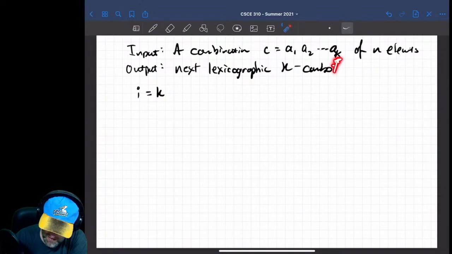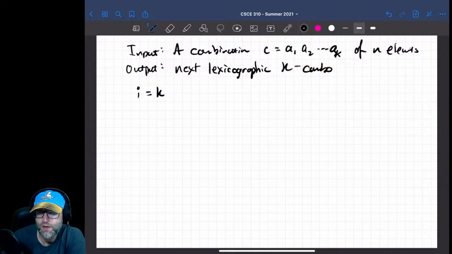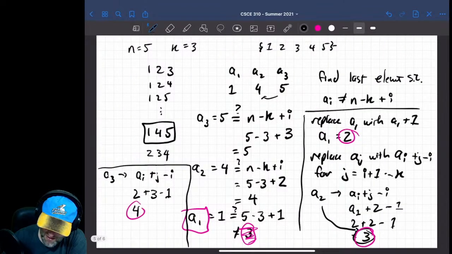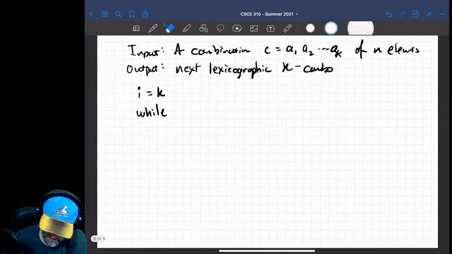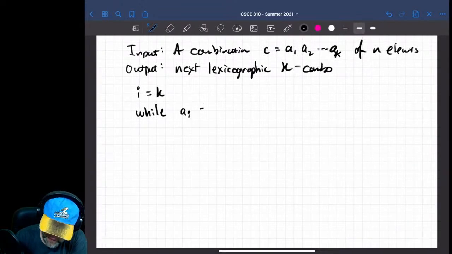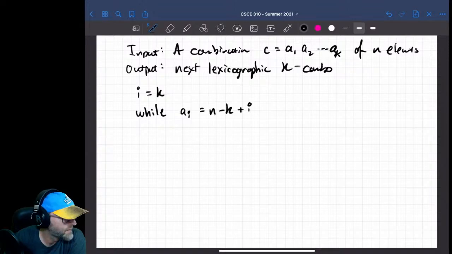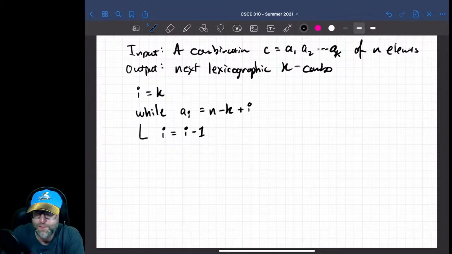So I start at the end, and I go down, I go down, I go down until I find the thing that I'm looking for. I don't know how many iterations I'll have to use, so I'm going to naturally use a while loop to do this. While this inequality does not hold, in other words, just write this inequality, but make it an equality, right? While a sub i is equal to n minus k plus i, right? Just making sure I've got it correct. I will decrement i. Once I've broken out of this while loop, that means I've found the thing that I'm looking for. That i now represents that element that I need to replace.